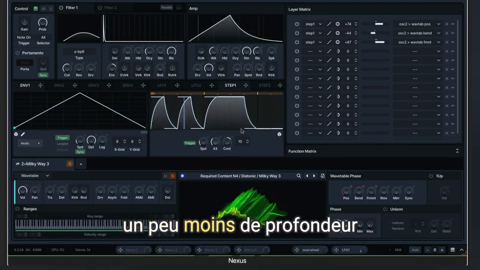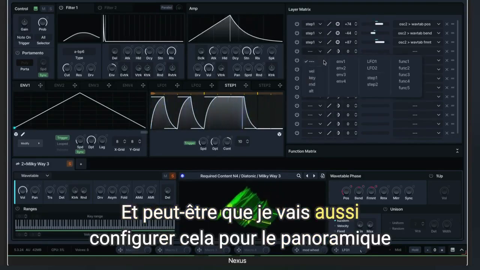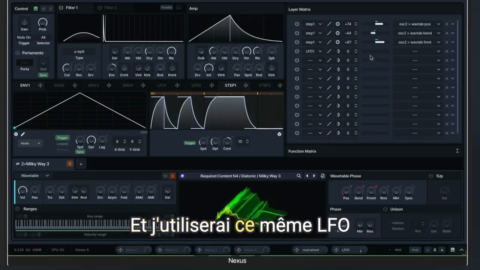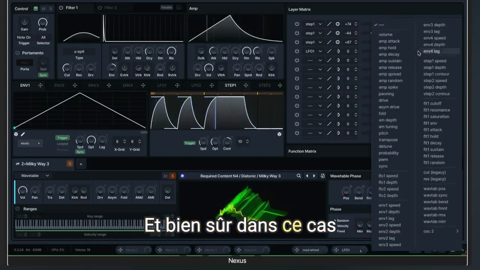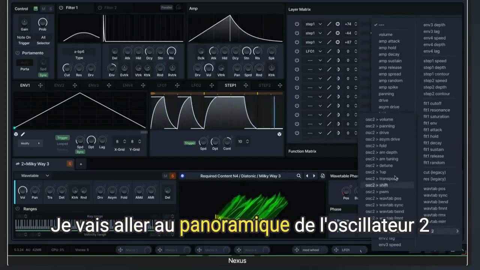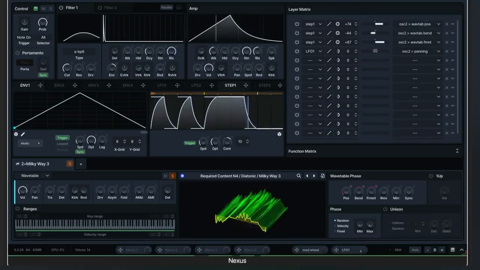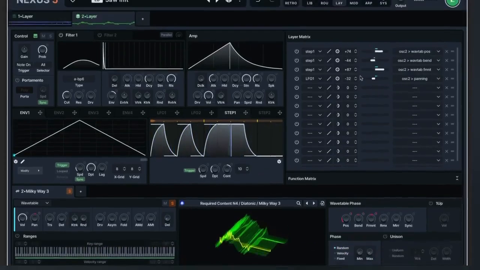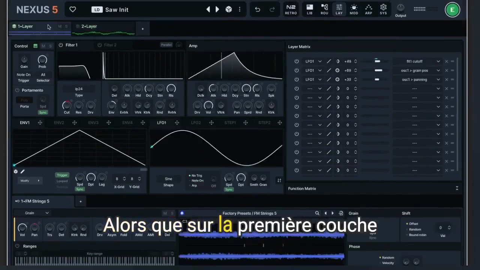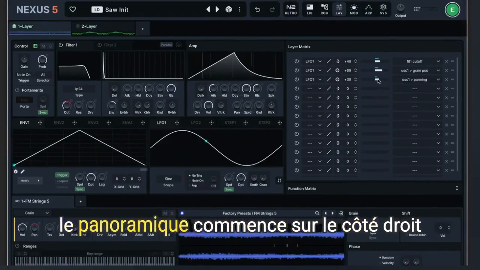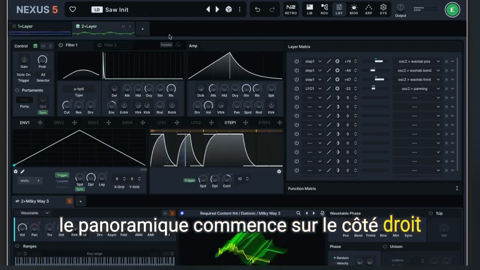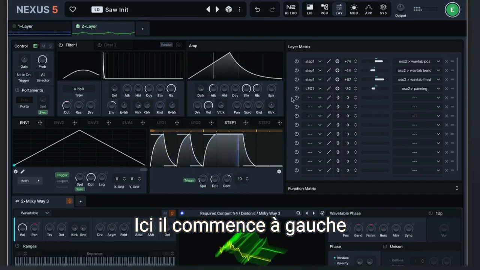Less depth, and maybe I'll set this up for panning as well, and I'll use that same LFO, and of course in this case I'm going to go to the oscillator 2 panning, and I'll do it in the opposite direction. Whereas on the first layer the panning is starting on the right side, here it's starting on the left.